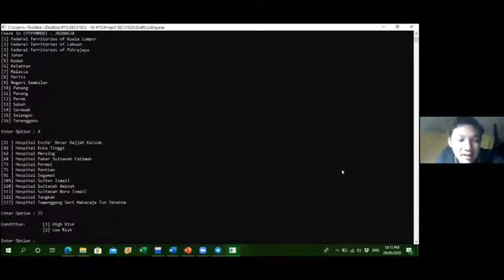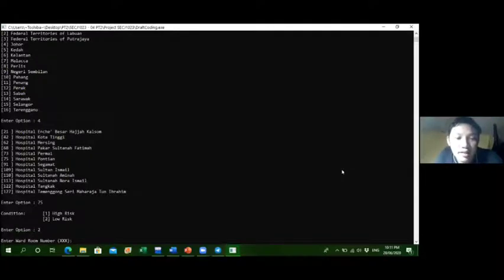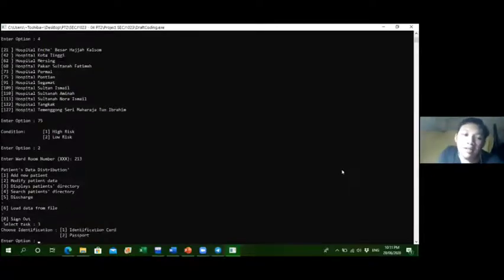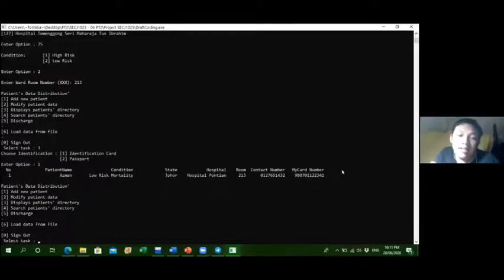Then the condition, for now only low risk. We try low risk. What room number do I want? 213. So now we have added the patient's data, and we want to see whether it is added or not. So we just press display data, 3, and then identification card, and here you can see we already entered Azman, with low risk, state, hospital, room, and his card number.